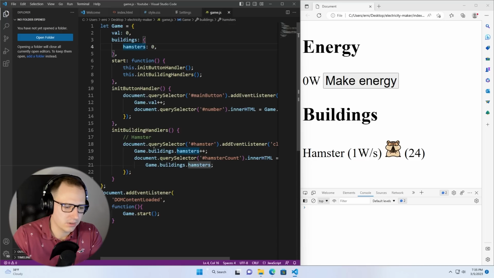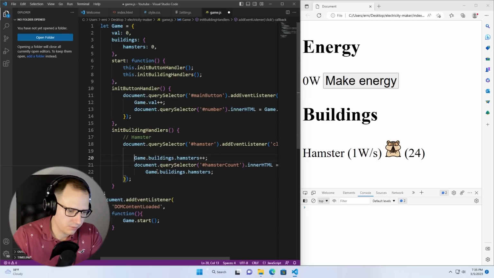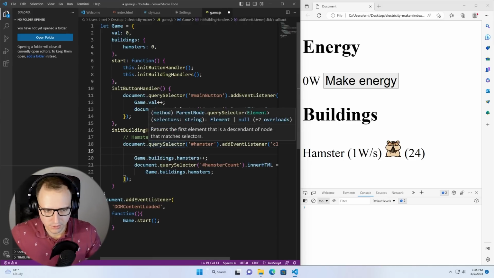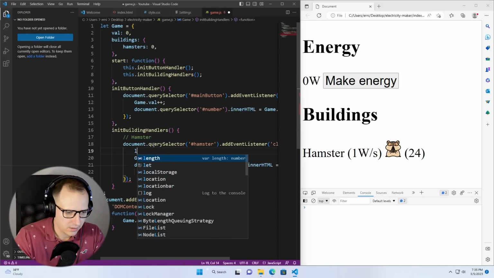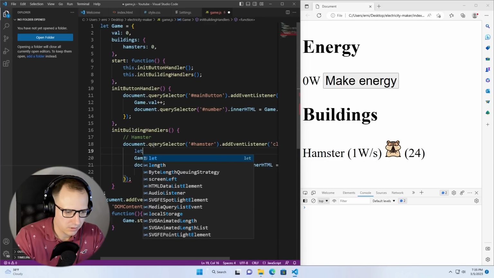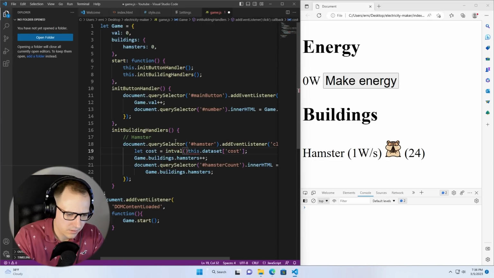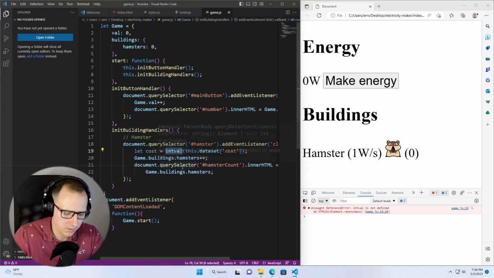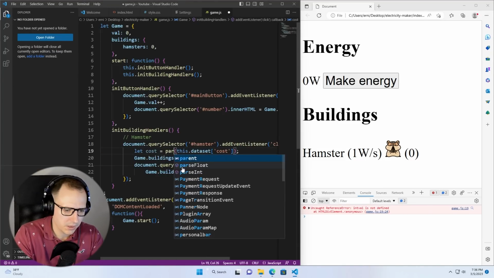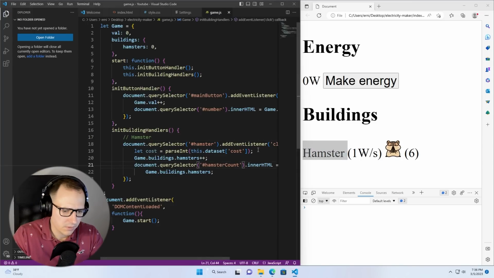When the user clicks this hamster, first we need to check if the value is sufficient to get a hamster. So let's get the hamster cost. Is it this? Is it this? Yep, I think it is. Will it break? Yes, of course, because this is JavaScript and not PHP. All right, so it seems like we are doing something.